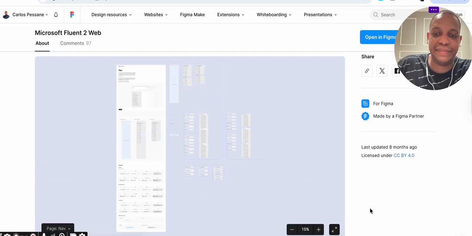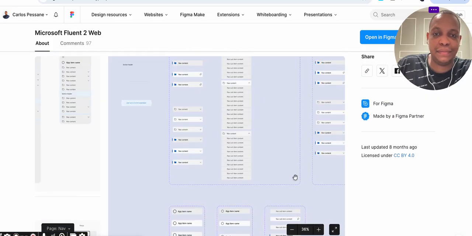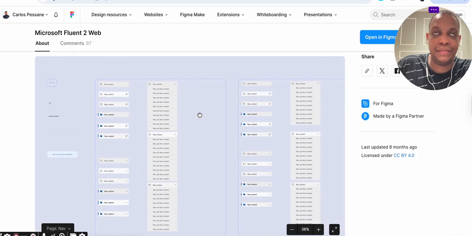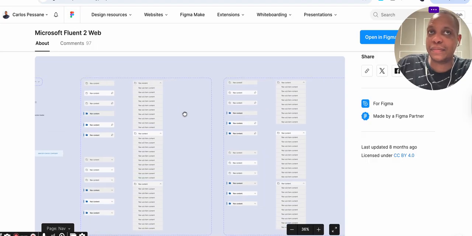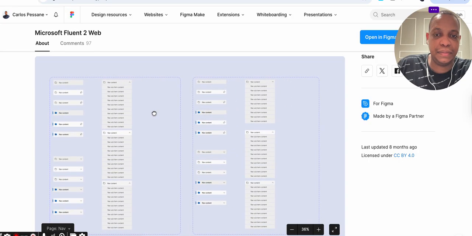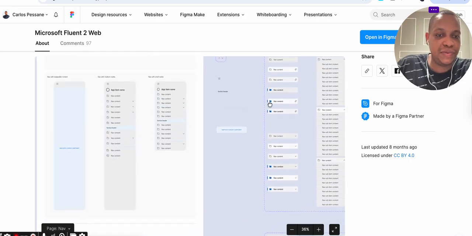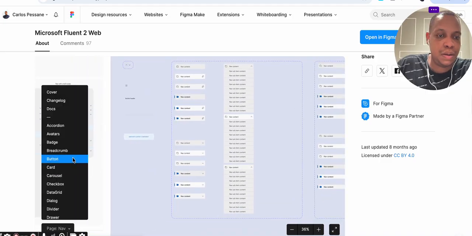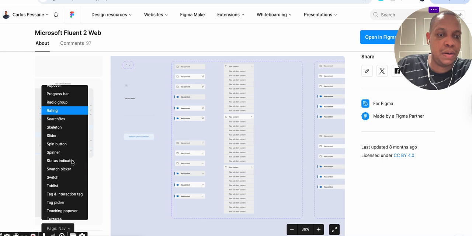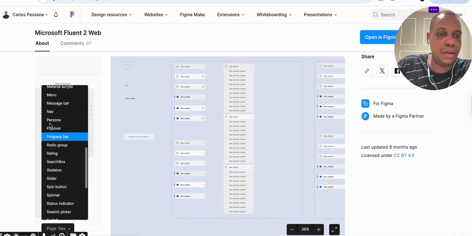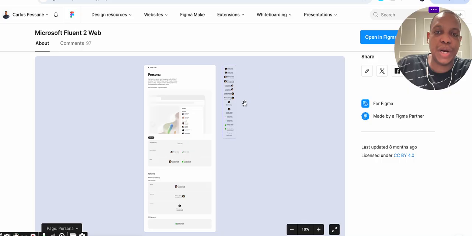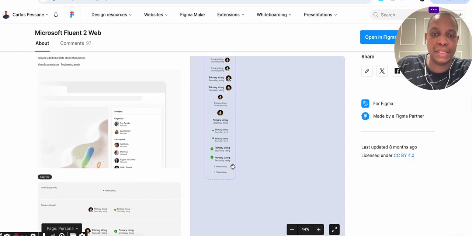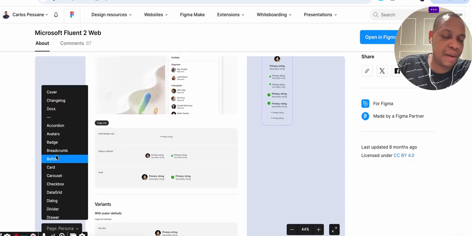Navigation bar, there we go, that's for the navigation bar. And then persona. Persona is basically that huge icon that you guys see at the right, left, up, down.